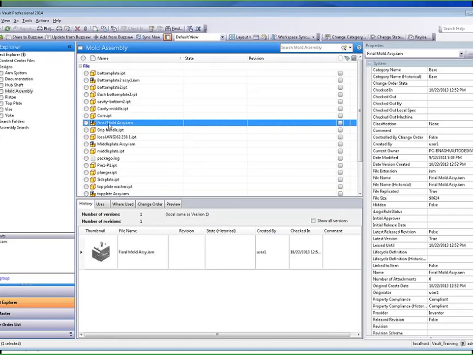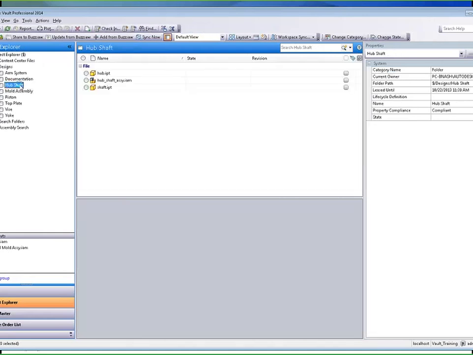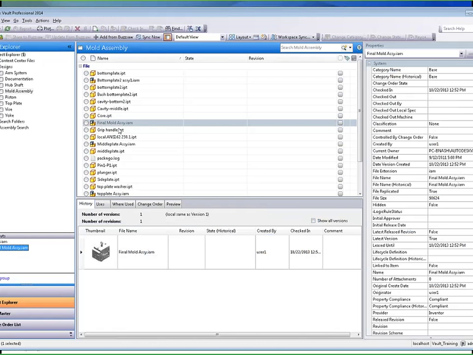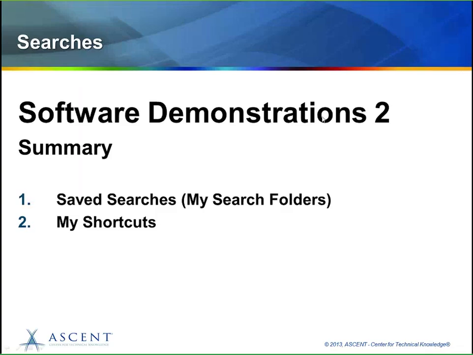I don't even have to pick it, but basically to put it into My Shortcuts, I just simply drag it over. And again, I'll click away, and to get back to it is just one click. So really handy to use that one. So back to the presentation. Again, we just saw saved searches, including how to put searches in My Search folders, and then My Shortcuts.